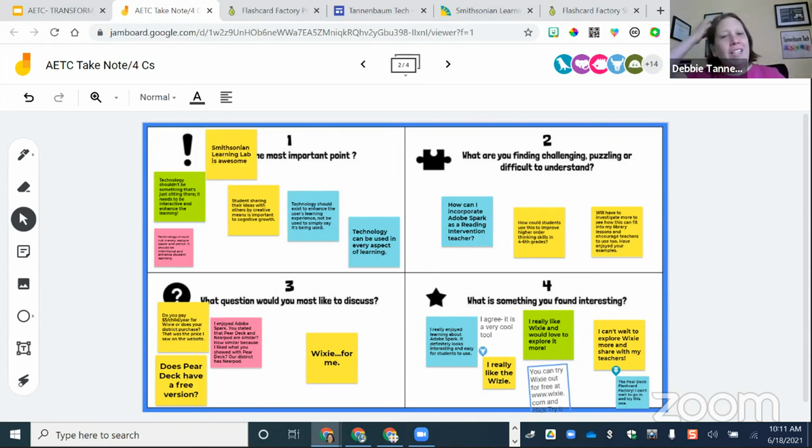So many amazing ideas. I did use the text tool so I could give you a couple of different comments as you were working. I am so glad that you're finding so many of these things helpful. Wixie is $5 each. I know that my district has a contract with it.